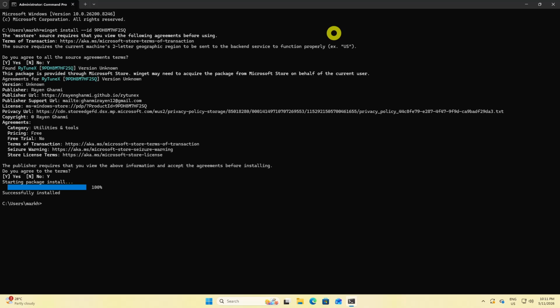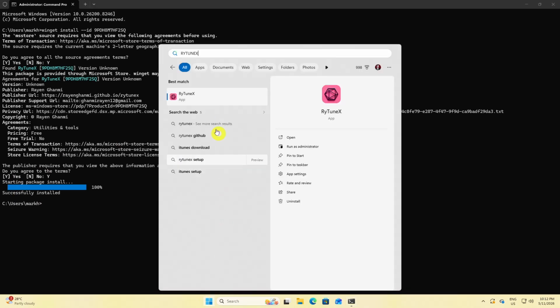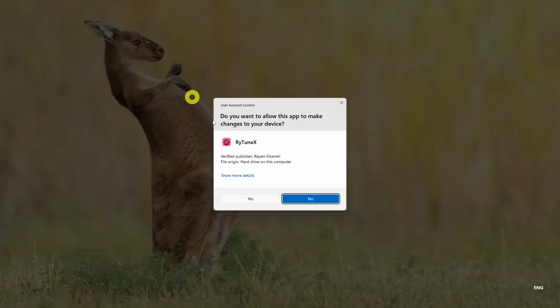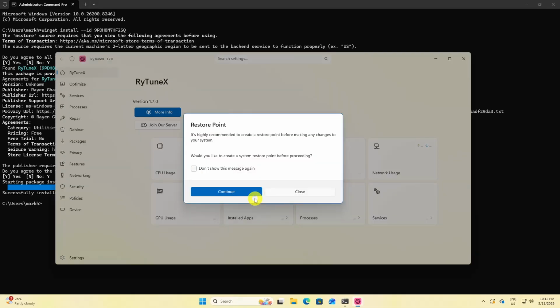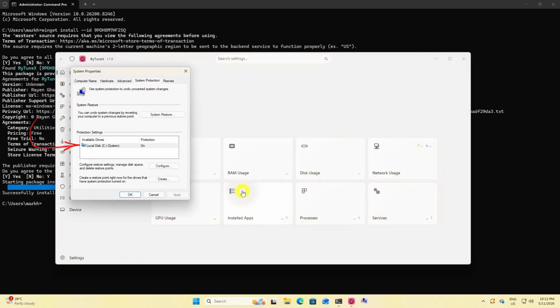Now, open Start, then search for RyTuneX and click the top result to open the app. Click the Continue button to create a restore point. Select the system drive, then click the Create button.